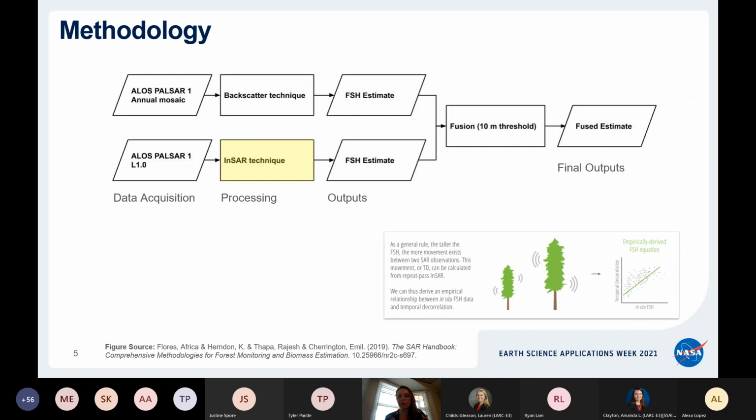Then we fused those 2 estimates together using backscatter below 10 meters and the InSAR-based forest stand height above 10 meters. Really, what Paul Siqueira and Yang Lei show in their case study in Maine is that there is a lot of benefit from including InSAR, as backscatter tends to saturate at higher tree heights.